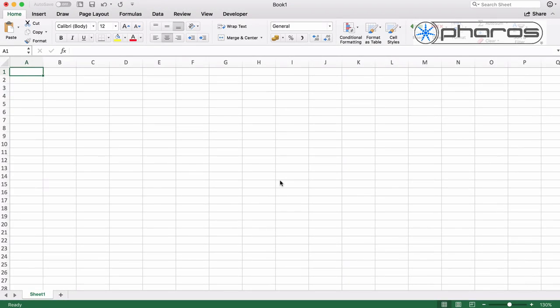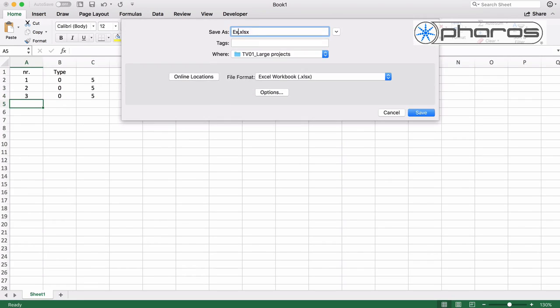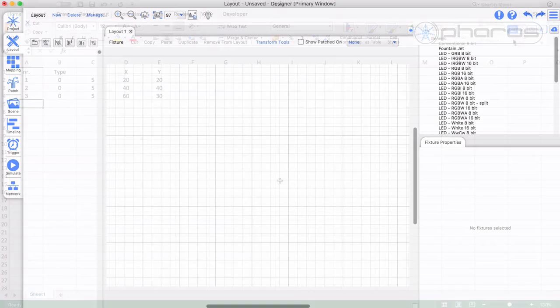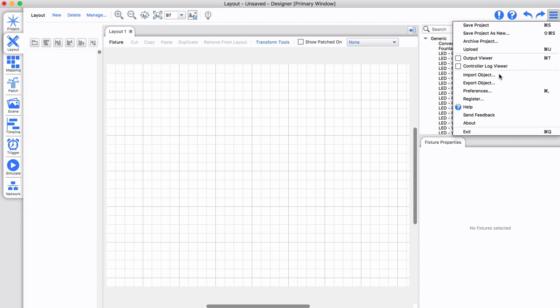Equally, I can import a data file into Pharos. Let's create a simple file that holds the minimum required data. A fixture number to identify the fixture in Designer. The fixture type, defined by the manufacturer ID and model ID. And an X and Y position. Let's make some rows and save this as a CSV file. I start a new project, and import this file.